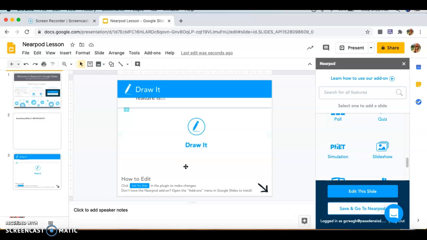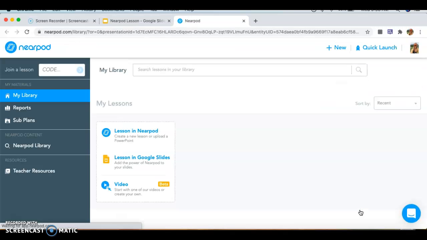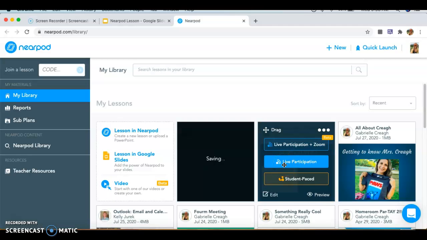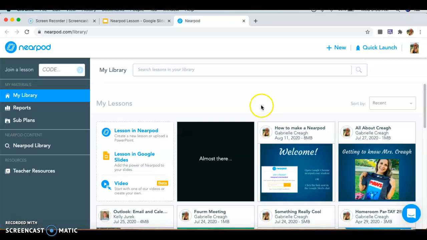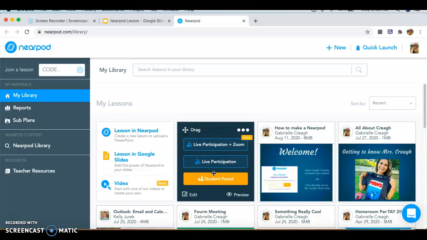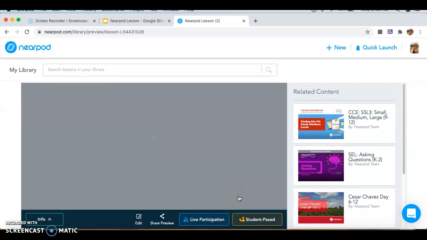Now from here, this is where it's also connected with Nearpod. You'll notice at the bottom it says save and go to Nearpod. When you click that, a new tab opens up. Suddenly you are in your home at Nearpod and you have a new presentation. Mine's horrendously incomplete. But you'll see this is the presentation. And so when you click, I'm just going to click preview. And this is what your students see.